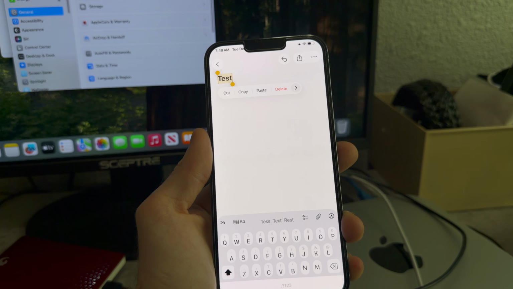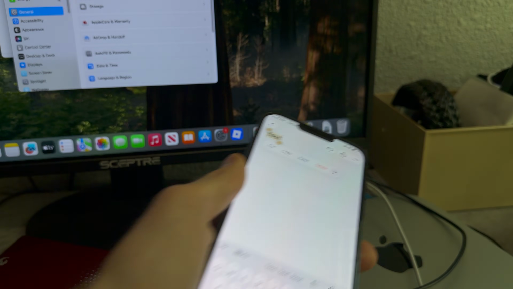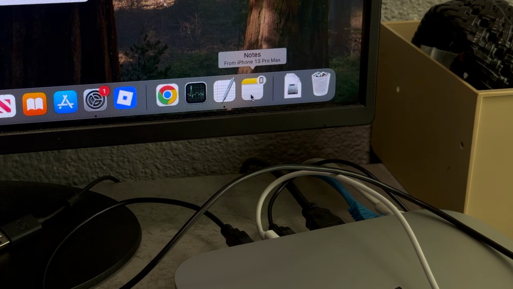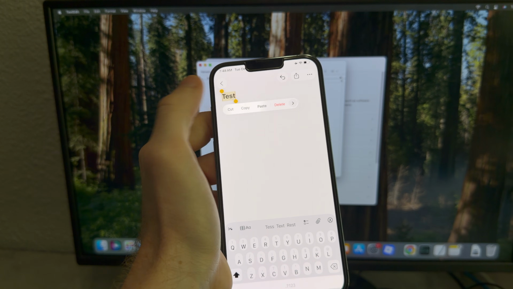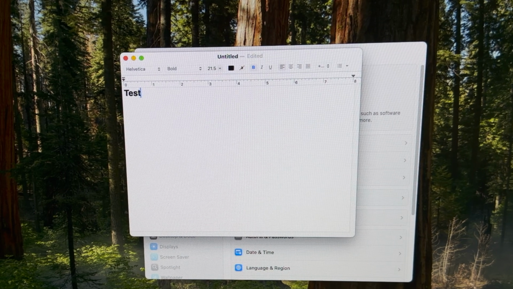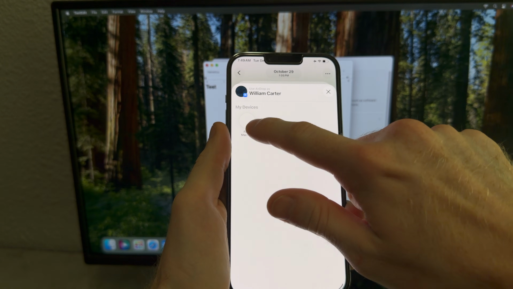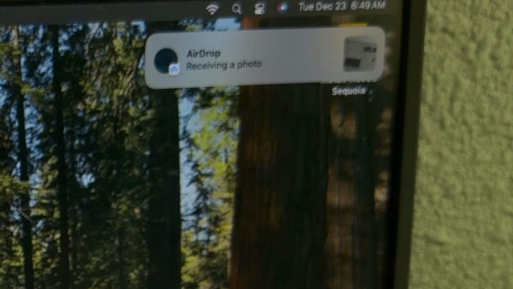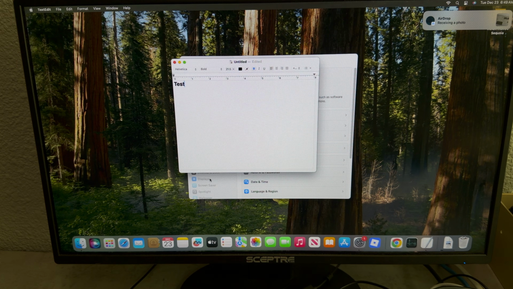I'm using Notes on an iPhone with the same Apple ID the Mac's logged into, and I see it popping up in the taskbar for Handoff. So if I copy this now, Universal Clipboard should work, right? Ooh, there we go, perfect. AirDrop also works now. So updating to Sequoia has made this thing way more usable if you're interested in the Apple ecosystem, but what about the actual performance on the system itself?